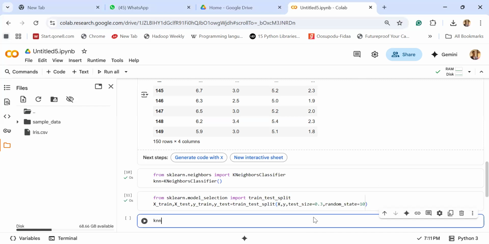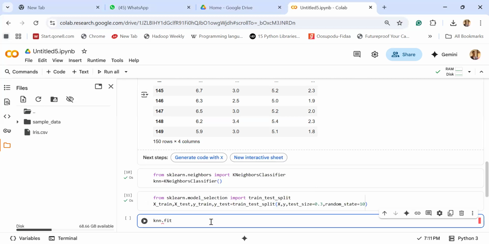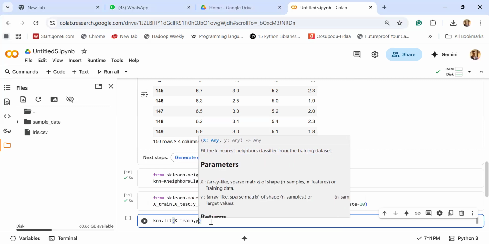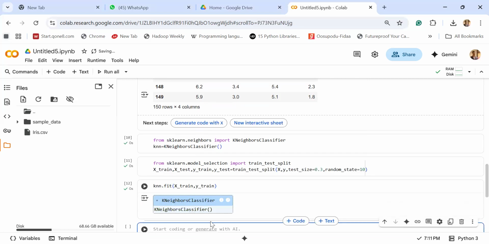Now I want to train my algorithm with knn.fit. This is a quick insight into how machine learning is working. Here we are providing the training data. First I want to train my algorithm with the training data. Then we go with sample prediction.